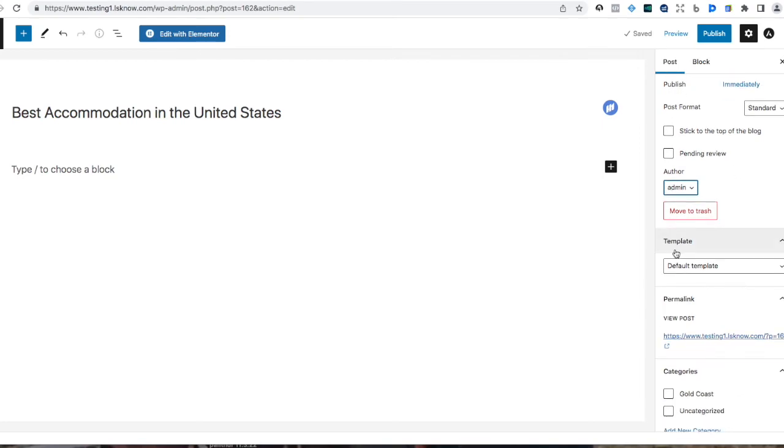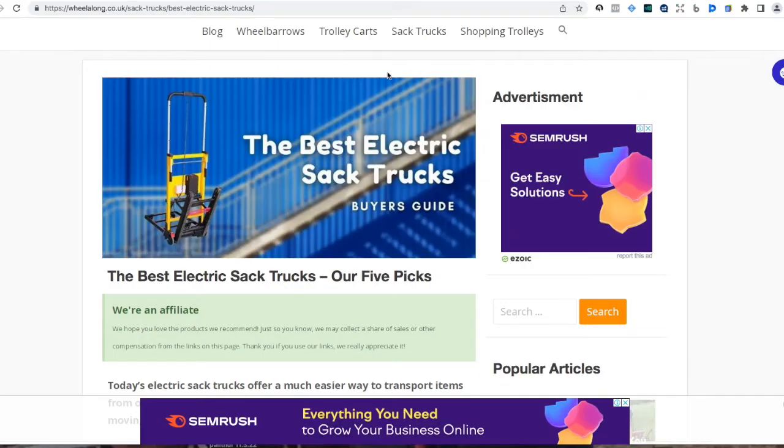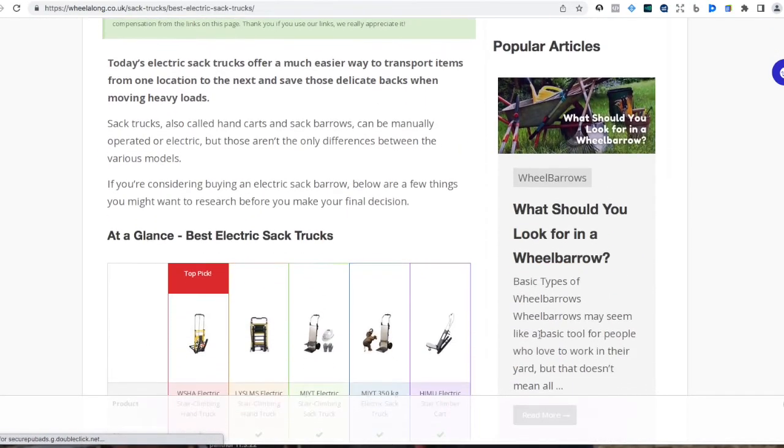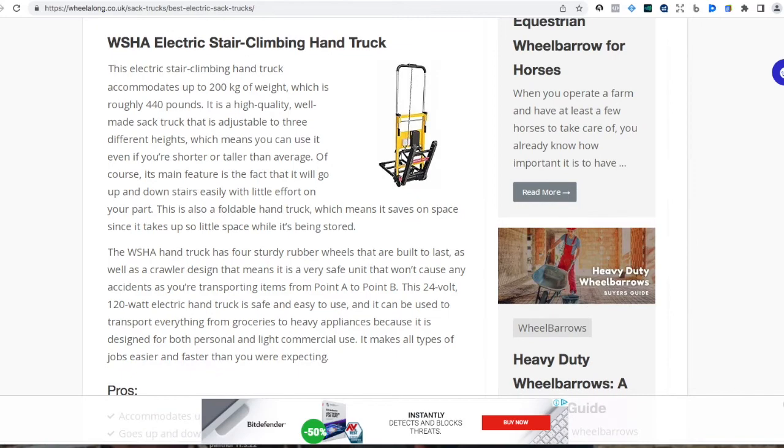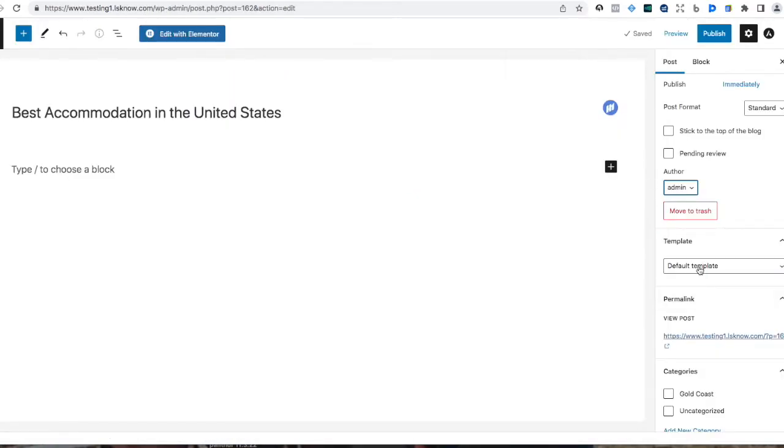So the template, if we want it to stay, whoops, I'll just go back to this template here, which has got other blogs down the side, we would leave it as default template because that's what Astra gives you. If we wanted to change to Elementor, we would go to Elementor Canvas, which makes the page a little bit narrower, but no sidebar on the side, or Elementor Full Width, which again has got no sidebar down the side. Okay, so today we're just going to leave it on the default template because I'm copying exactly what he's got.